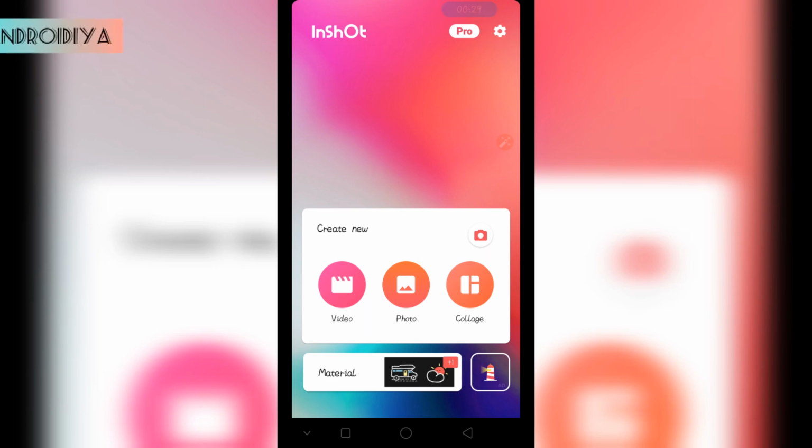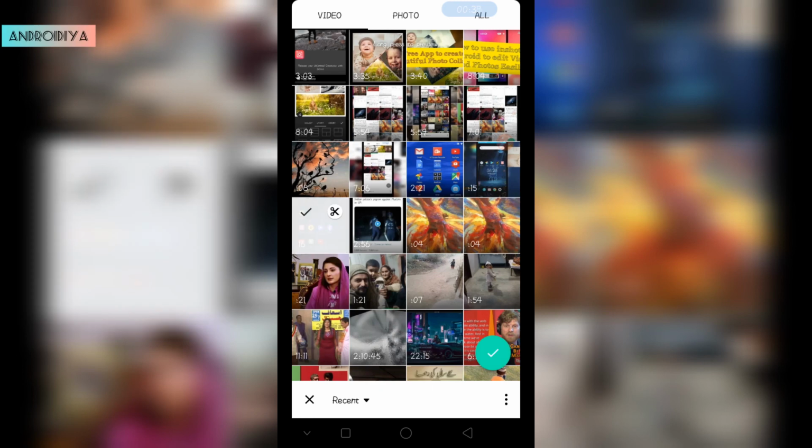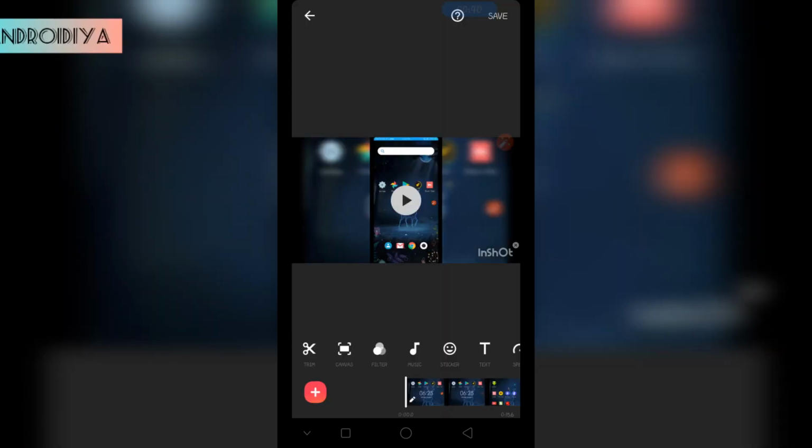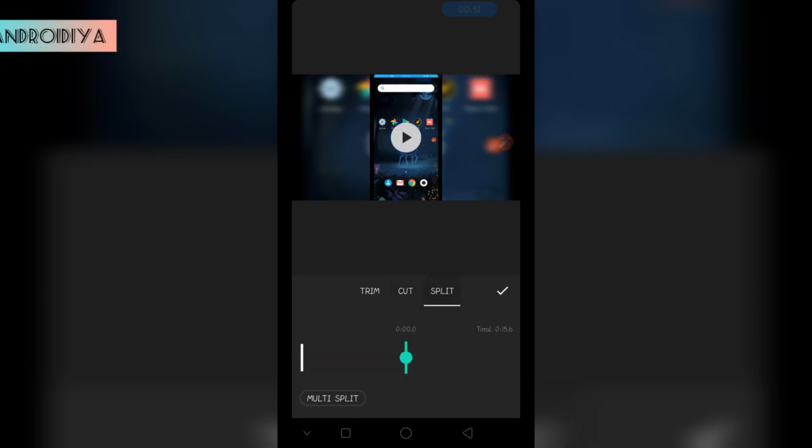So if you want to cut your videos, simply go to video and now you just need to select a video. For example, here we have this video. Let's select this video, and now if you want to cut this video, you need to select this trim option. So now we have three options: trim, cut and split.